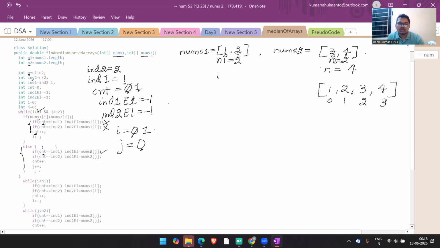Okay, so we will initialize the nums2 of j. What is the value of j? 0. Okay, 0. I mean 3. We will initialize 3 in this variable. I mean now the index 1 element should be 3. Hope you guys understood.